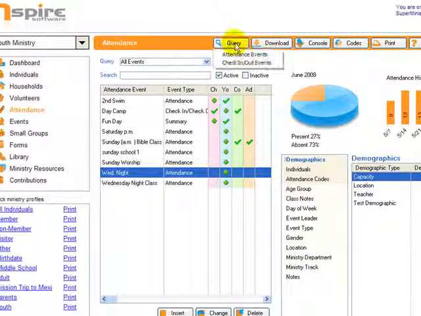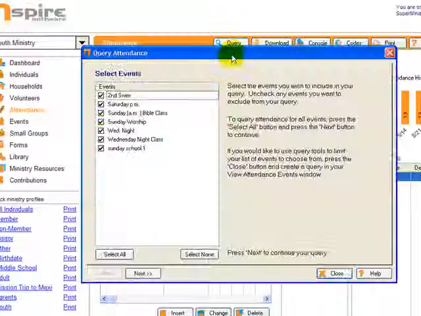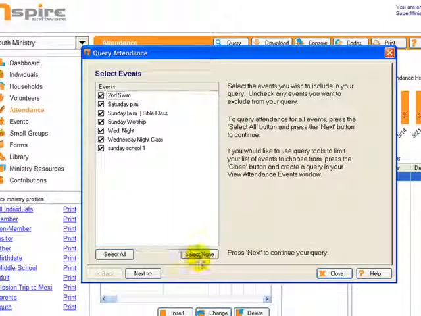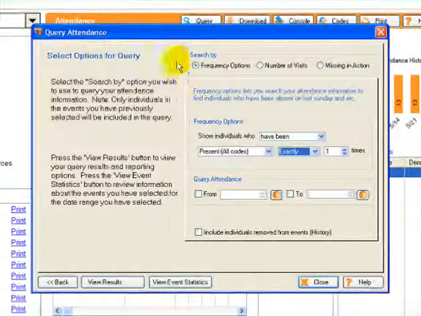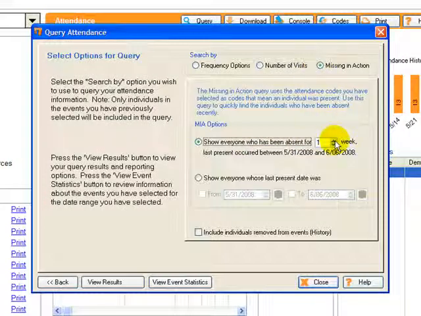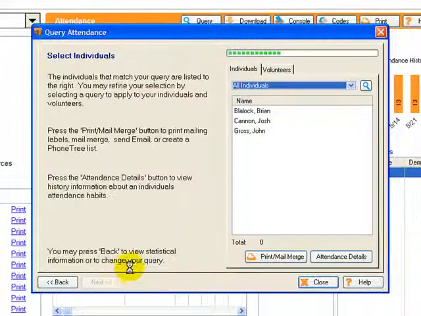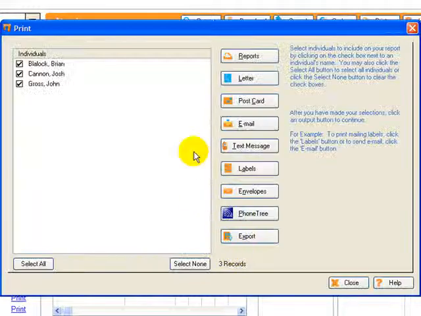to Query, we go to Attendance Events, we choose the event that we want to search off of. We click Next. We choose the Search By option that we'd like to use. We'll say Missing in Action. We give it the criteria. We click on the results to view those. And then we can go to Print Mail Merge and do something with that information. Easy enough. Remember, 3-step process.